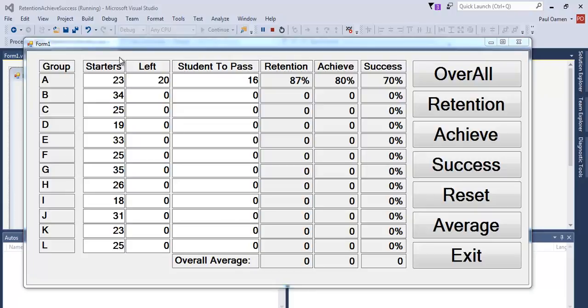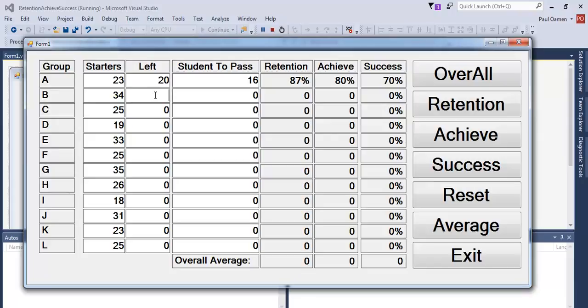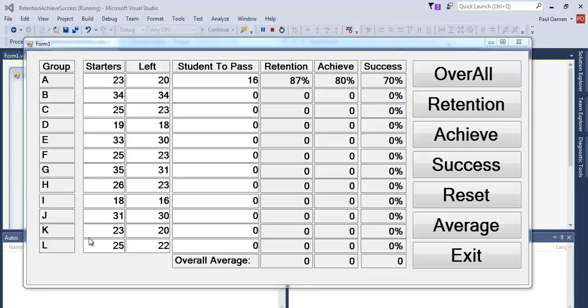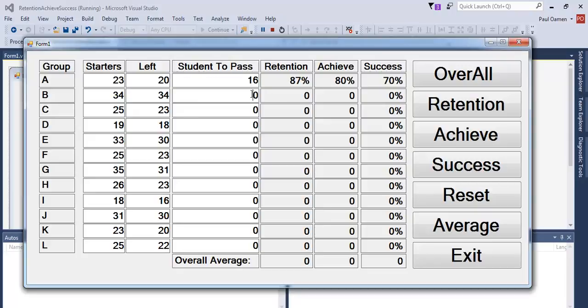Okay, now we have the number of starters, so let's go for the number left. Supposing we still have 34 there, maybe 23 here, 18. Okay, now we have our starters. These are the numbers of the students left. Now for this very first row, we're talking about 16 will pass the course. Let's see how many people will pass the course here.